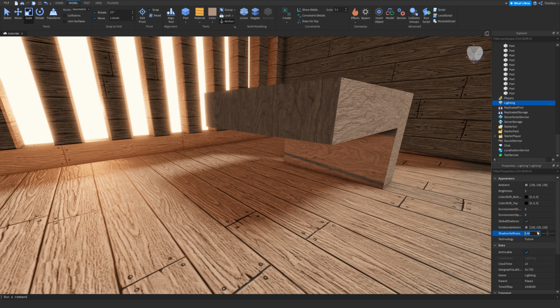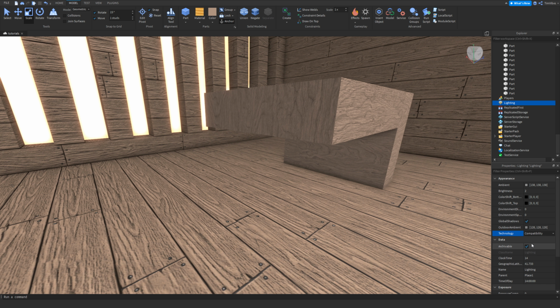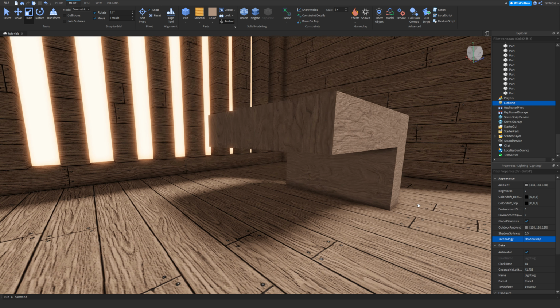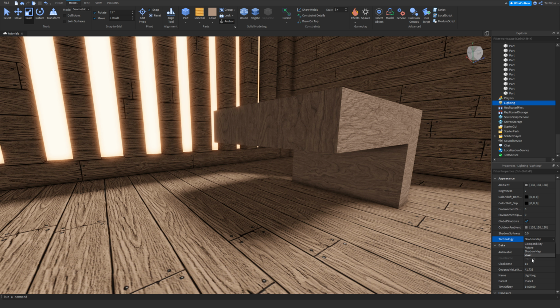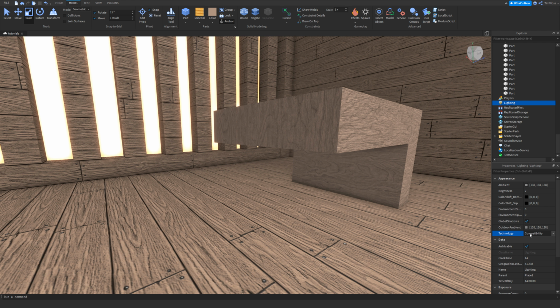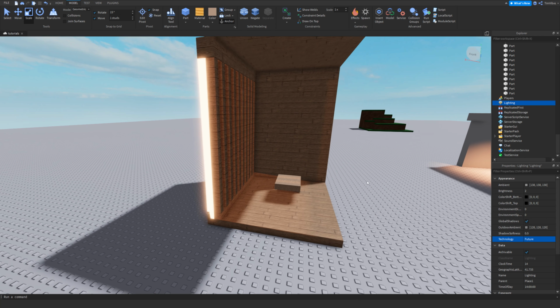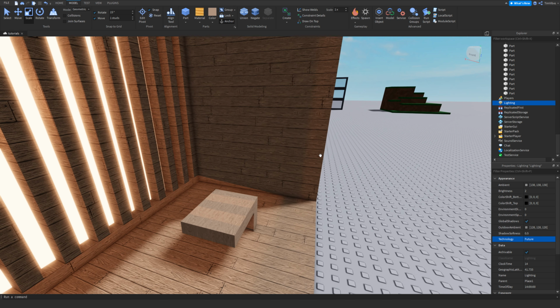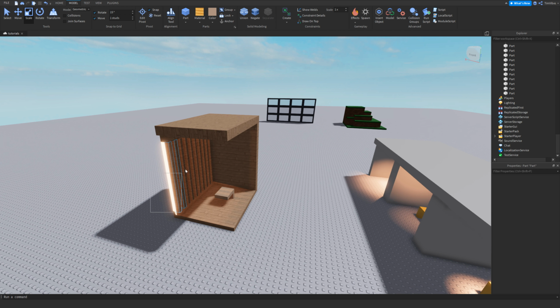I usually set it to 0.5, and then there's the technology, which is the kind of technology that we use. Here's the shadow map, voxel, future, or compatibility. So here we have the shadow map, which is the default, but the future, look how cool the future looks. It's just better. In all ways, it's just really good.